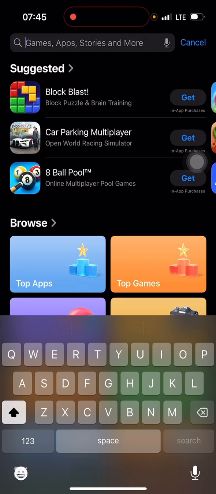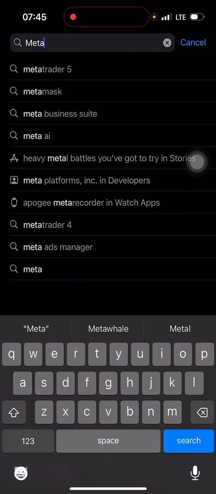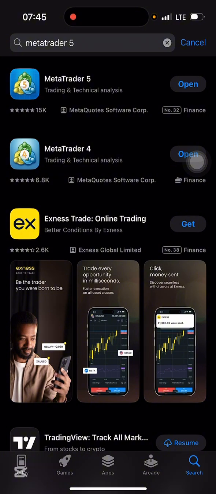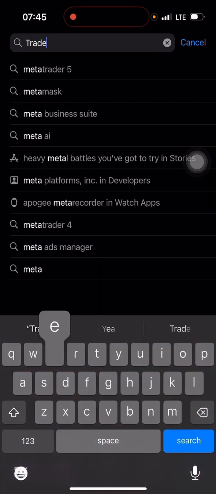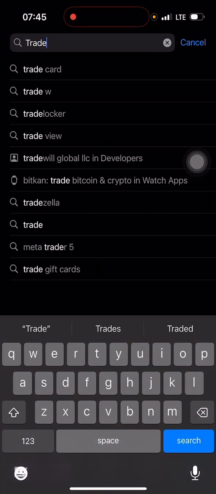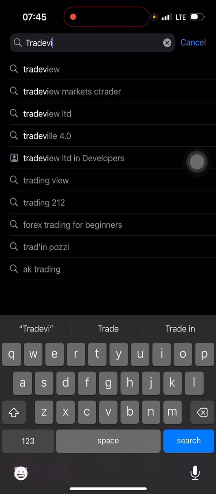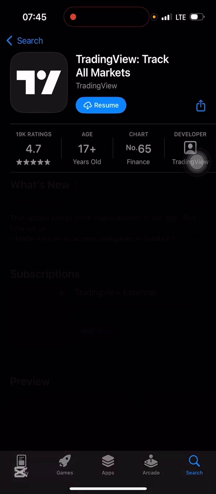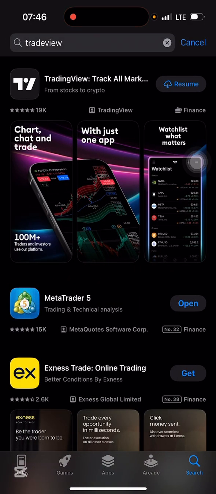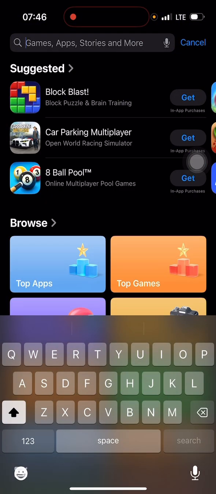Let's do a quick recap. Three major things that you need to start your forex trading journey as a beginner. Number one, MetaTrader 5. Number two, the TradingView app. And number three, a broker, a brokerage platform, where you can deposit your money, and once you deposit, you'll be able to trade.